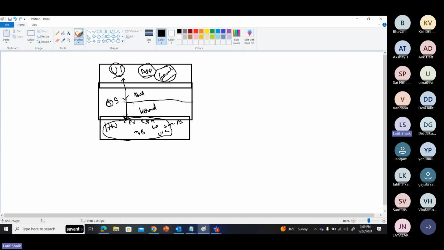Once again, we'll go back. What is an operating system? An operating system is an interface between the user and the hardware. It acts like an interface between the user and your hardware. With the help of the operating system, you can run applications and play games. It provides a user interface so that you can interact with your system. To interact with your system, we need an operating system.